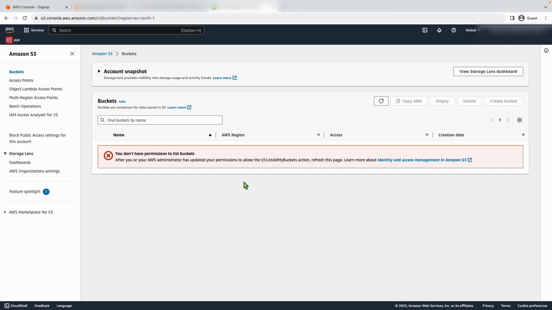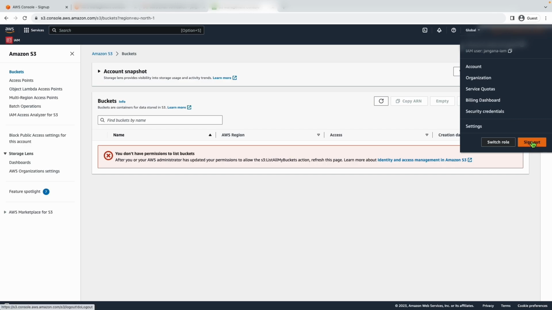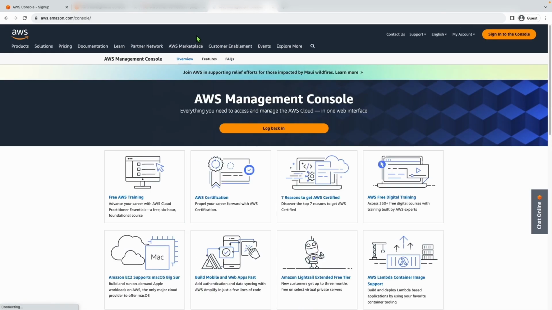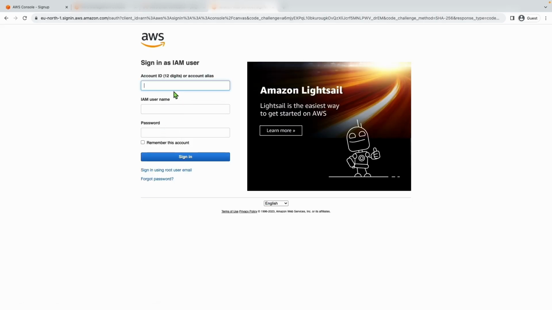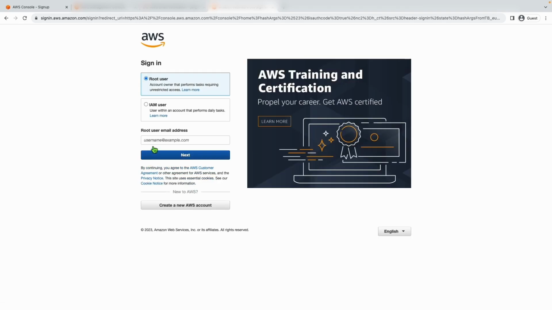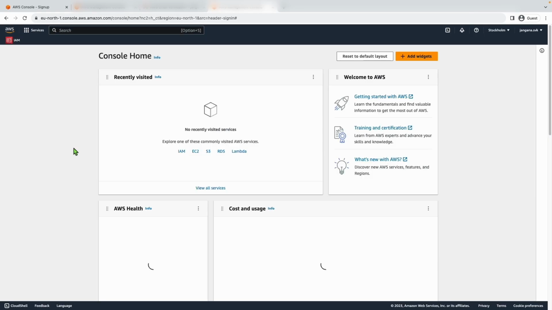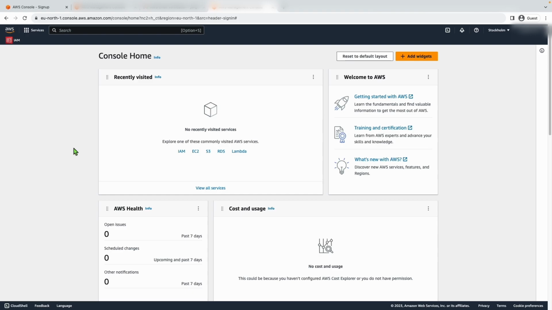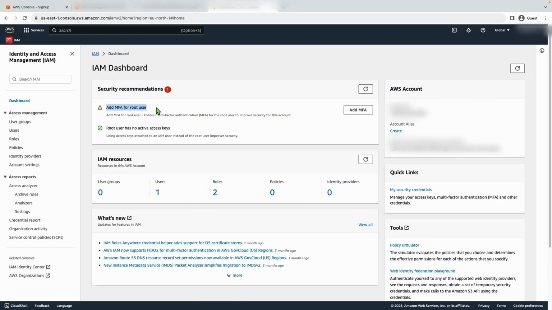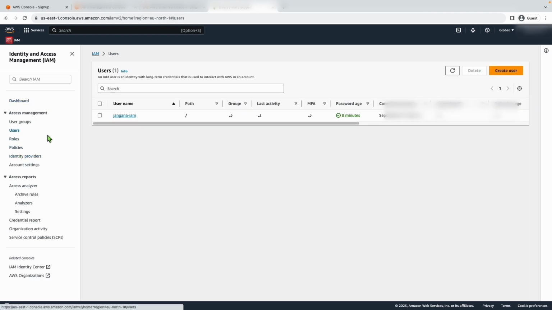Let's try to give some permissions to this user, and to do that we have to sign out and sign back in as a root user. Let's go back to the sign in page, switch to the root user, type in our credentials, and also guys, obviously set your MFA for your root user as well. I'm not doing it in this example, but please make sure you do that and do it for all of your accounts, please. So let's go to the IAM service again.